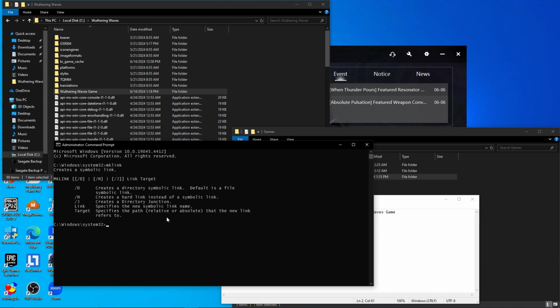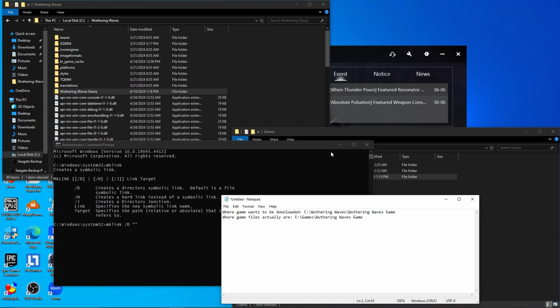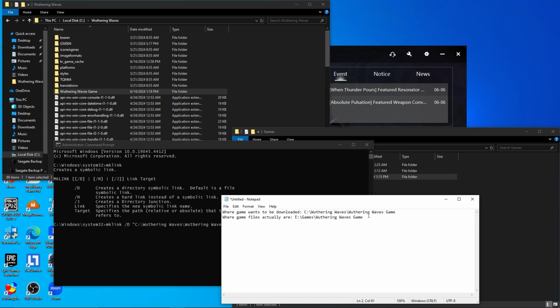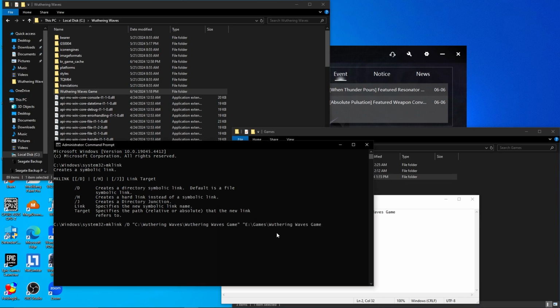So we're going to do MKLINK for make link, /D, and we're going to put in quotes where the game wants to be downloaded. I'm going to take this, and press my right click, or you can do Control V, and then we're going to put our target, which is where our game files actually are. Control C. I'm going to paste it in here again and press Enter.